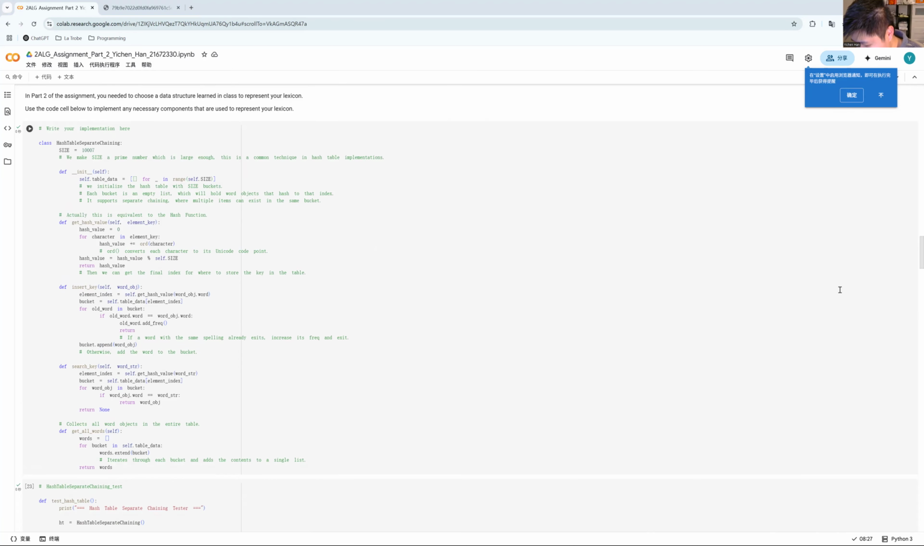For the class we made, first we make the size a really large prime number, because this is a common technique in hash table implementations. For the constructor, we initialize the hash table with this number of buckets, and each bucket is an empty list, which will hold word objects that hash to that index. It supports separate chaining because multiple items can exist in the same bucket at the same time.